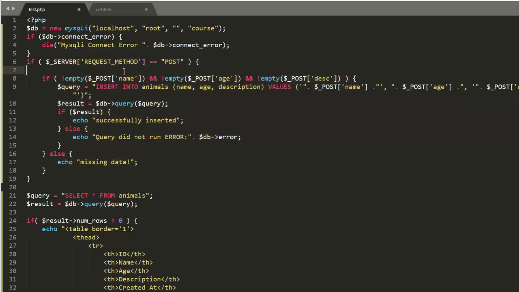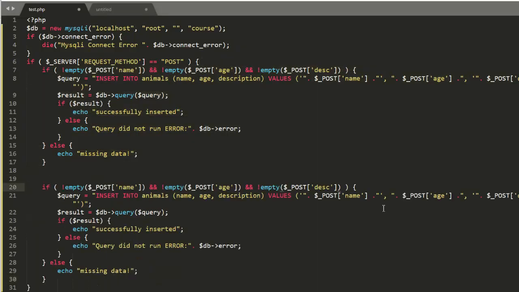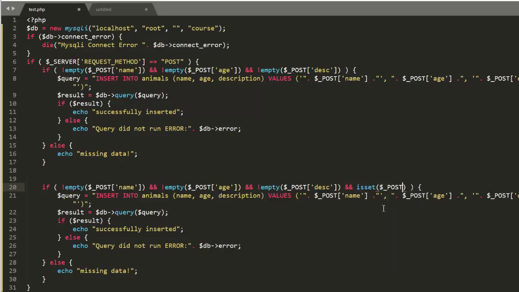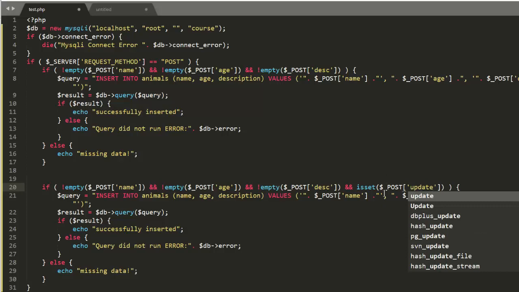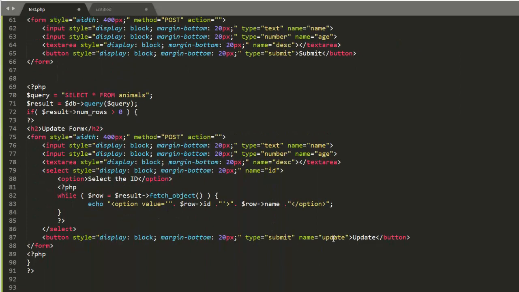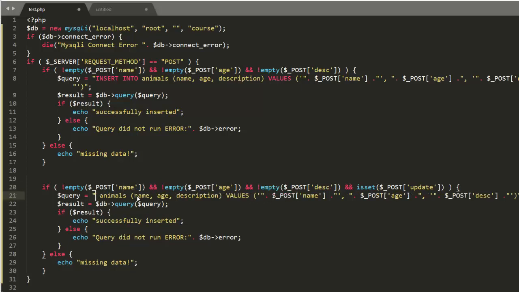So we already have this post method and we have all these settings over here. Now we can add another condition right after that. This time we check if post update is set or not. If it is set, which is right here, our button name update, we are checking if the update button is clicked. If that's so and all our name, age and description are there, we can update our table. So to update the table, we have a query: update table name, then the keyword set.